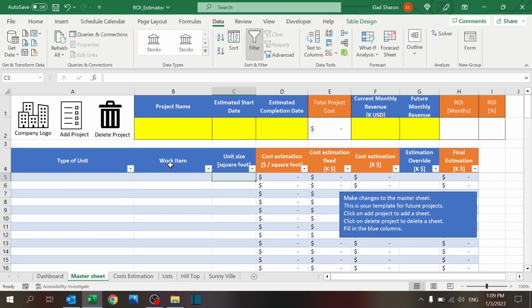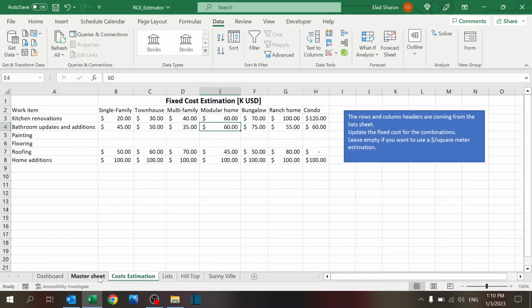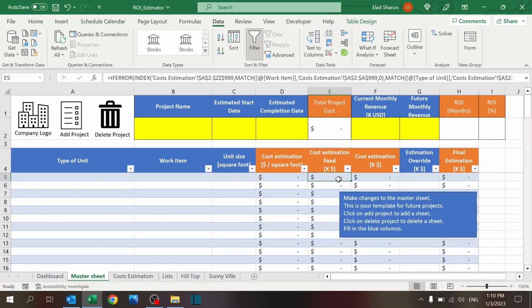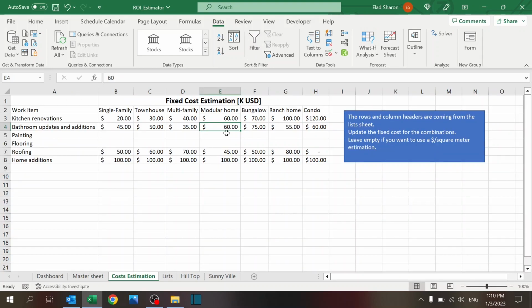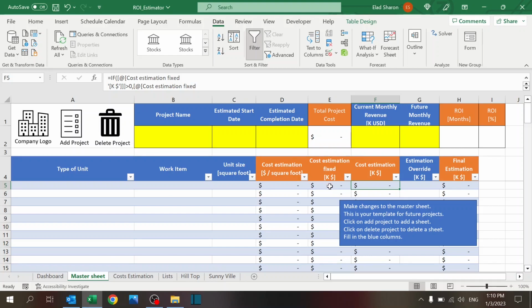Same for work item. This is an input in square feet. And then the formulas just calculate the cost estimation. That's the VLOOKUP table from here. And the cost estimation fix, that is using index match to get the information based on the row and the column. Finally, the cost estimation formula here, basically if there's any fixed number, it's going to pull that, otherwise it's going to multiply the square foot times the unit square foot.